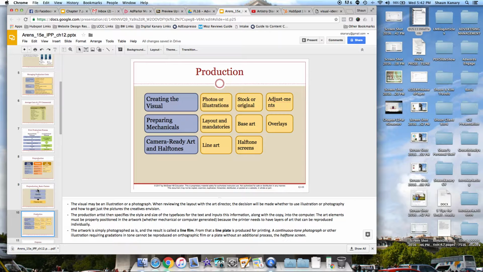Layouts and base art and overlays are all defined because these things need to be set up during that. If the artwork is simply photographed as is, the result is called a line film. From that, the line plate is produced for printing. Now, there are two different types of things here that come into play.